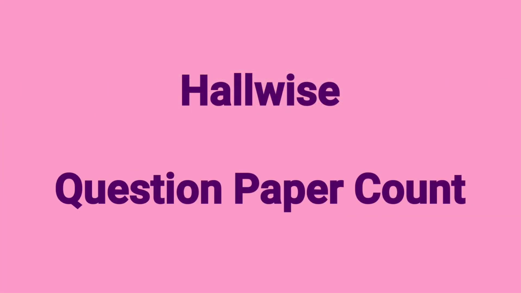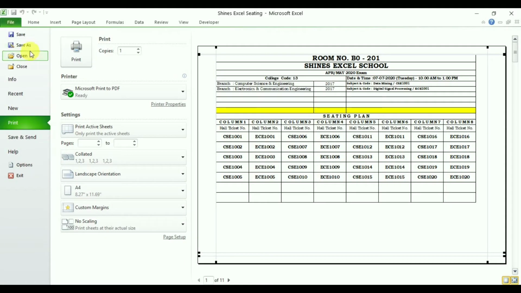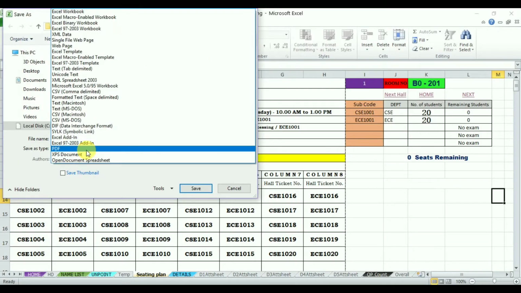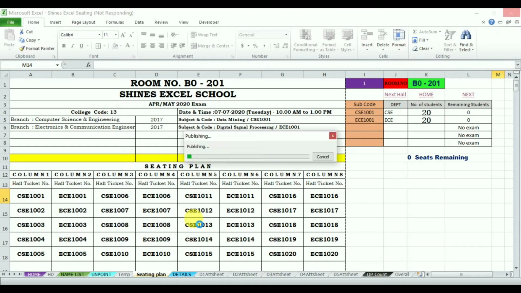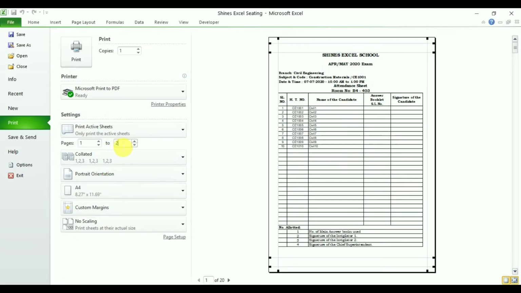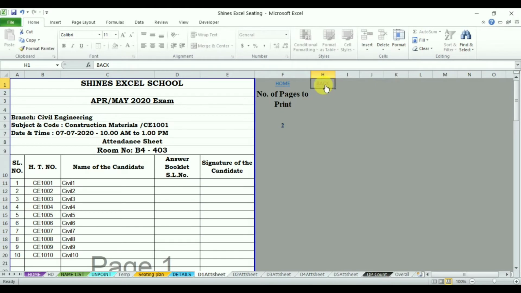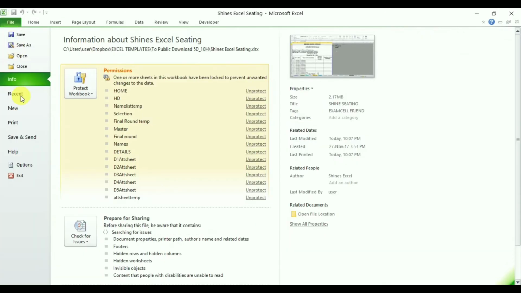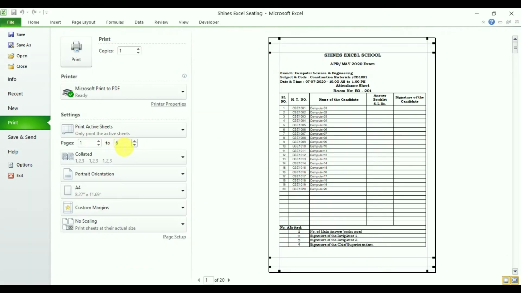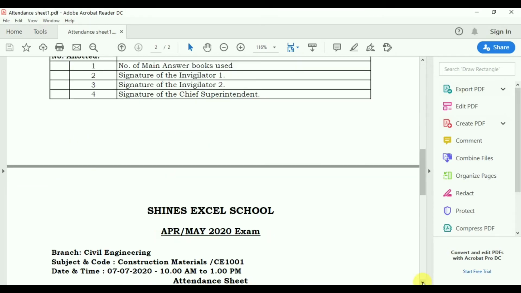You can generate the seating arrangement, overall seating chart, attendance sheet and hall-wise question paper count with one click. You can save as PDF or take a direct printout. This is the PDF of your attendance sheet.